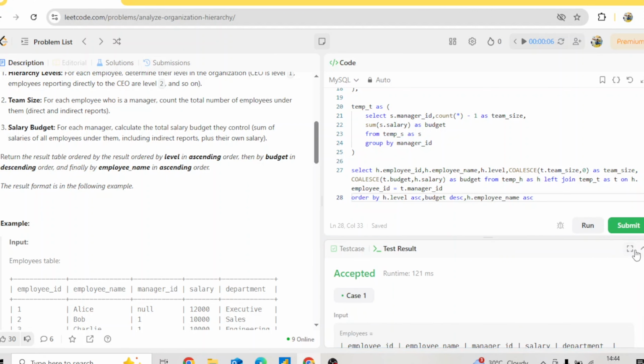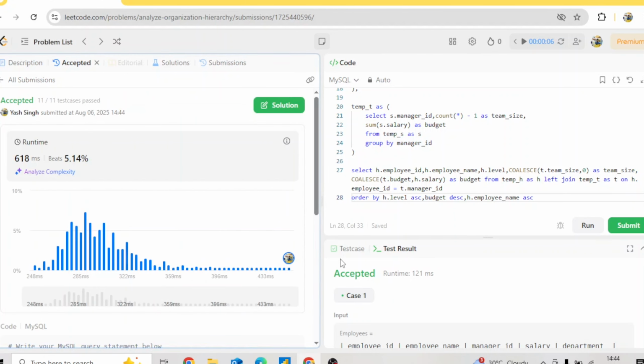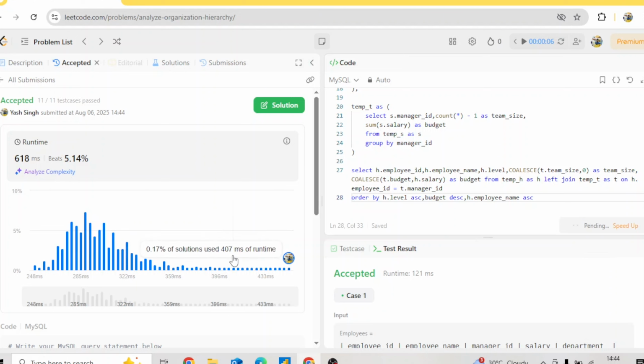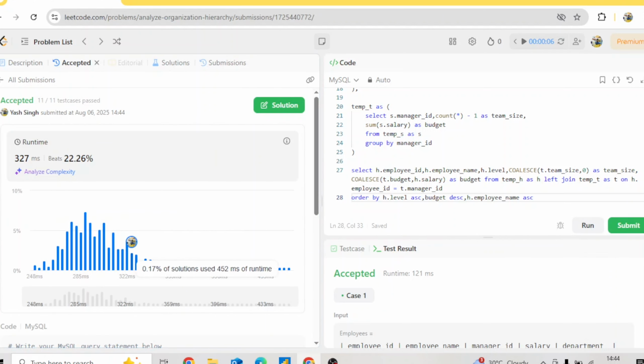Now it should run. Okay, now it has run. If I submit this, it has given me a very bad result. Let me run it again. Slightly better. Let me run it again. Yes. So now it has given me a runtime of 280 milliseconds. It beats 82.36%. So this is a pretty efficient solution.